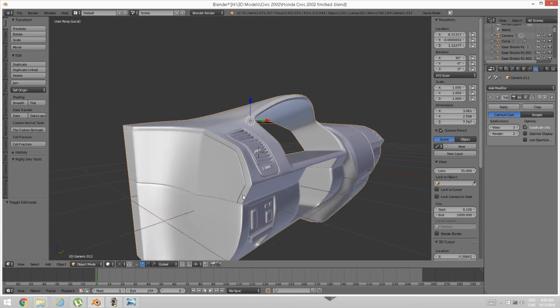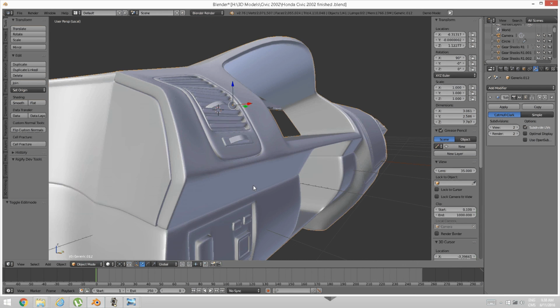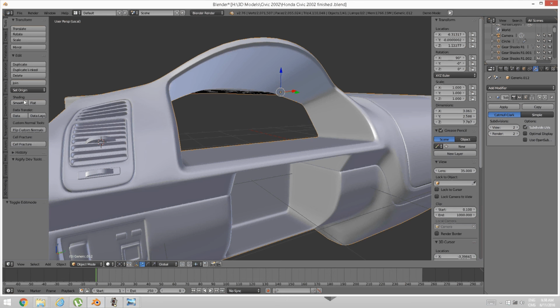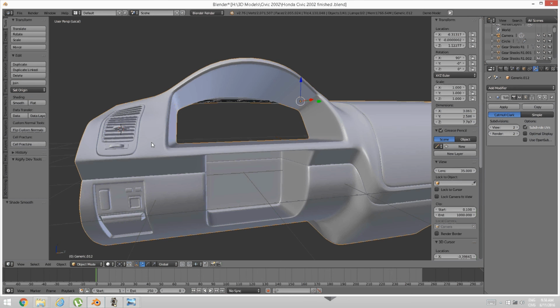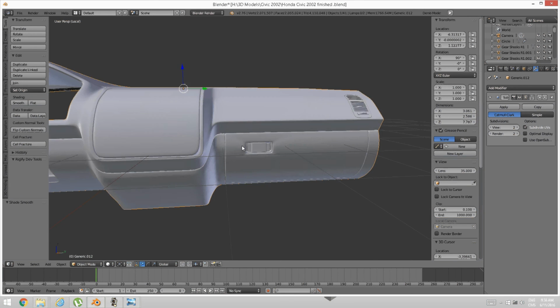Like that. And now I'm just going to go smooth like that. And that's what it looks like so far.